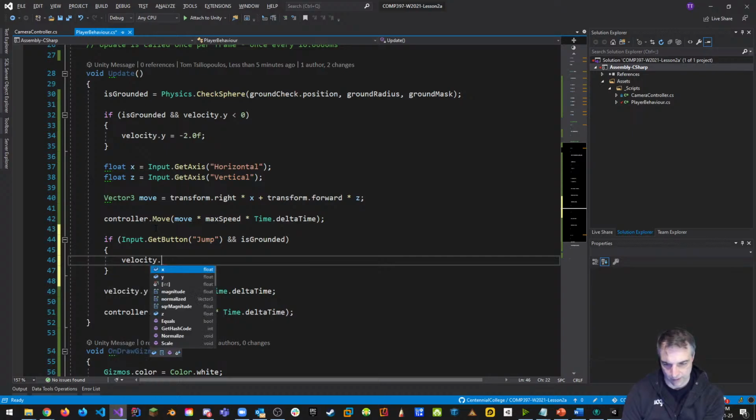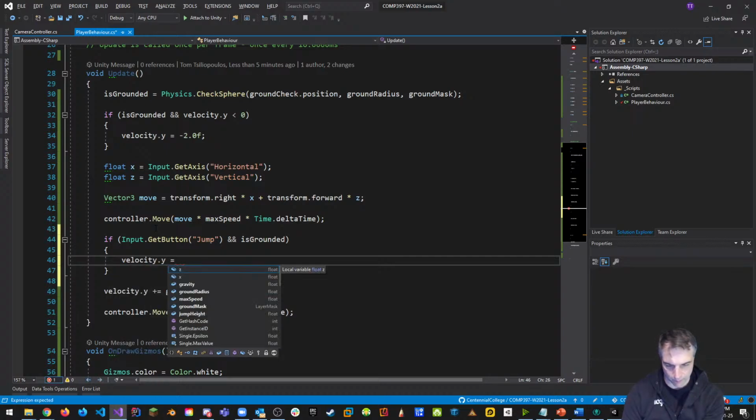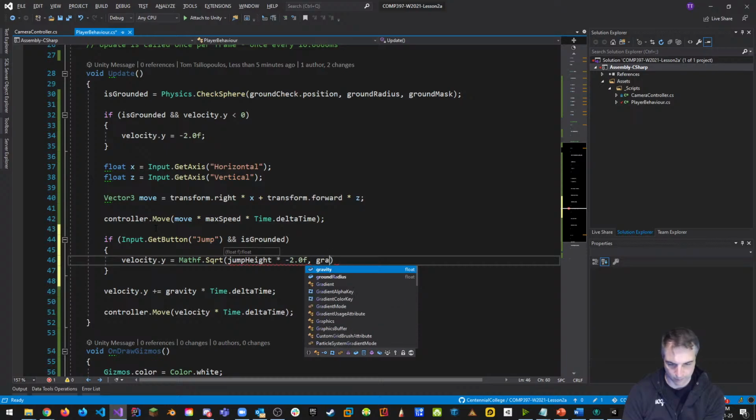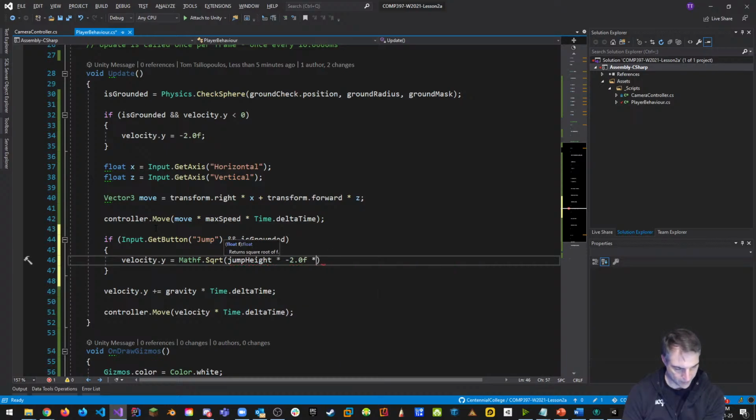Then my velocity on the y-axis is equal to, remember, we're going to make that math calculation that basically calculates how much gravity or how much force we need in order for me to jump a certain height. This is the other way around. Instead of saying, I want to add force and it's going to take me wherever it's going to take me, I want to guarantee how high I'm going to jump. So I can do that by using a Mathf dot square root, and I want to calculate the jump height, and I'm going to multiply it by negative 2.0 and by gravity.